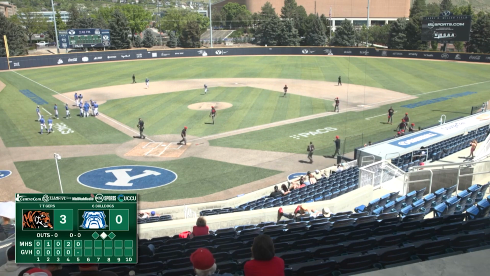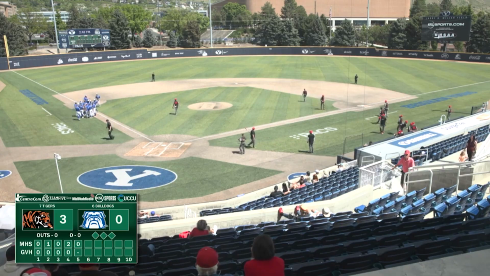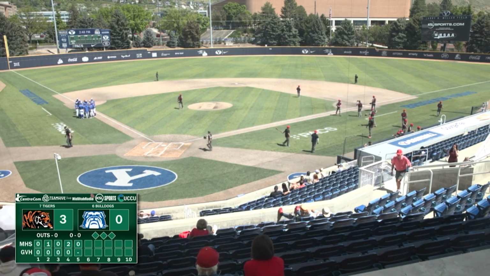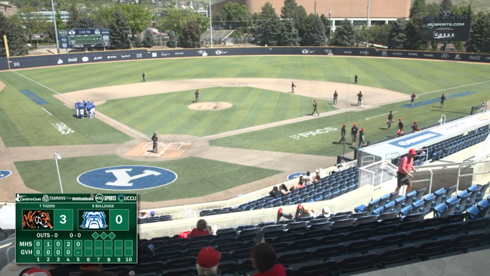So no runs, no hits, no errors, nobody left on. After 4.5, it's still 3-0 Milford. We'll be back on the Mid-Utah Radio Sports Network, Centricom Team Hive, and KSL Sports.